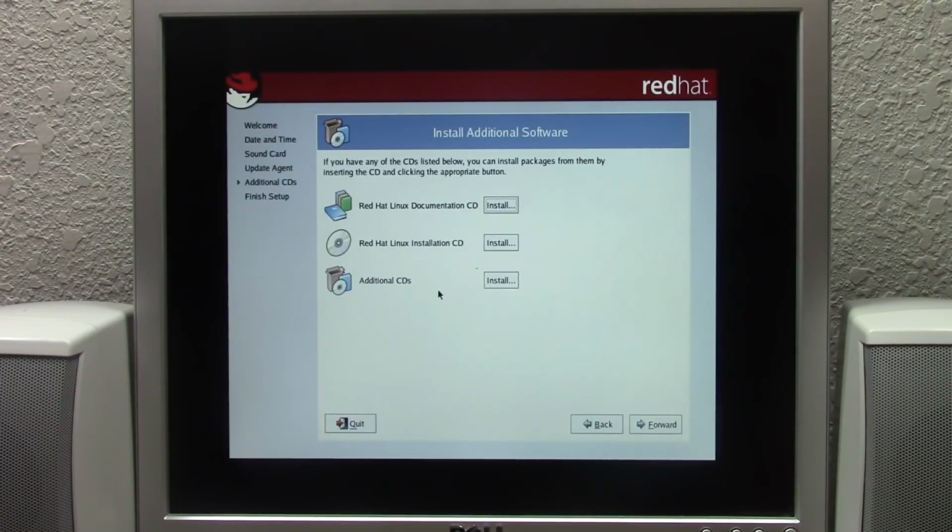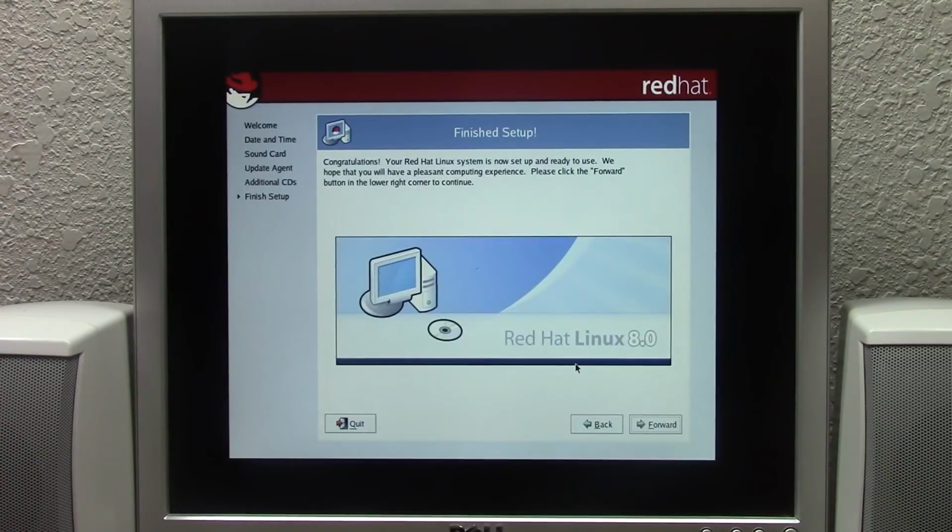Install additional software. So this is where, if you wanted to get more software that you didn't specify at the beginning of the setup, like during the initial installation process, you could add stuff here. You could also just add additional CDs that have software on them. So let's click forward. Congratulations, your Red Hat system is now set up and ready to use. We hope that you will have a pleasant computing experience.